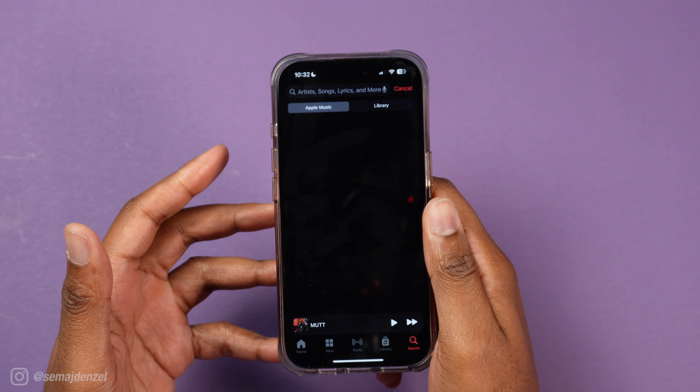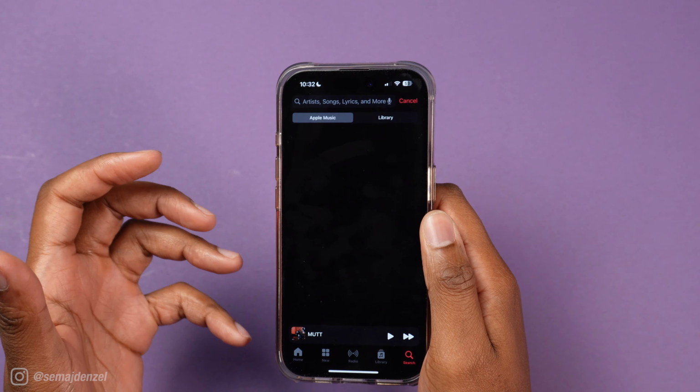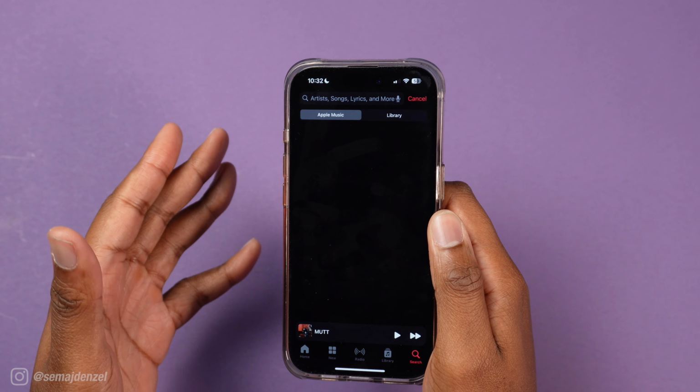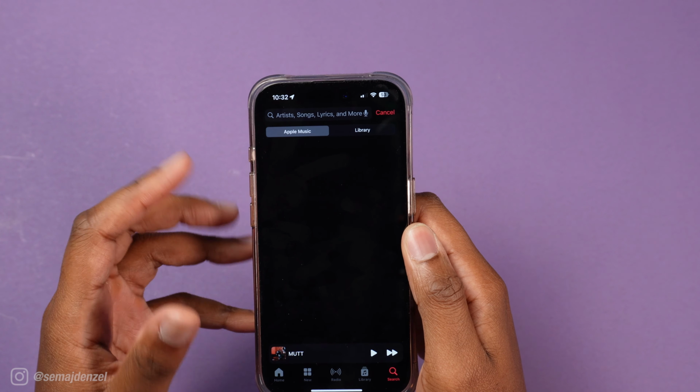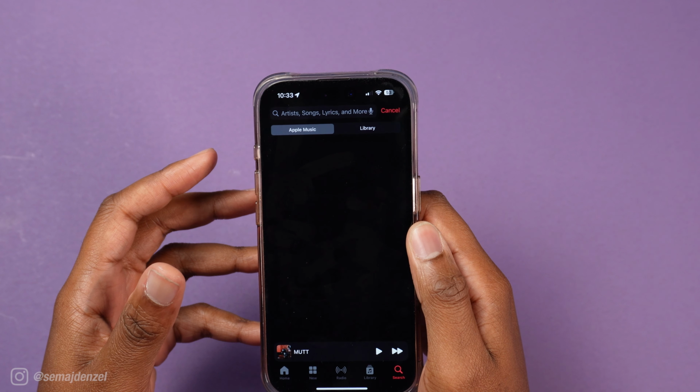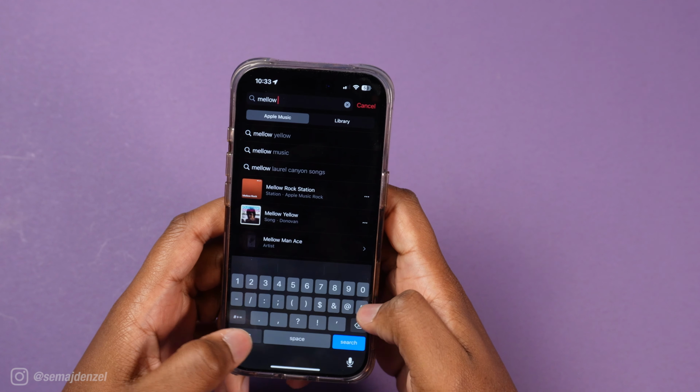So going into the music app, you now have the ability to search for various musics using natural language searches. And what that is basically you can type how you're thinking in your head. So for me, let's just say, for example, I want to find mellow 90s music.